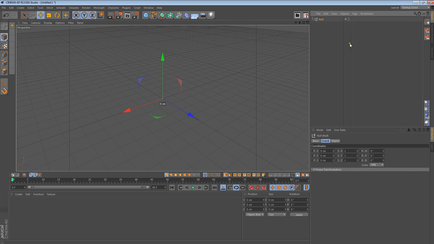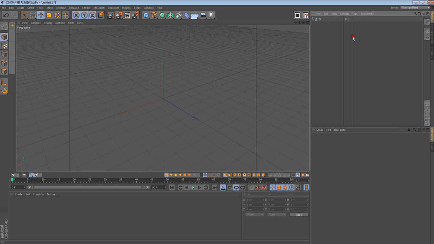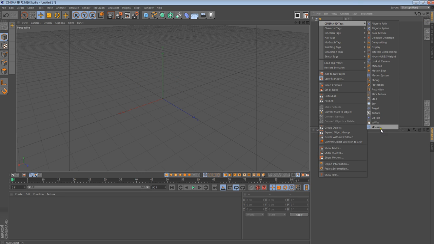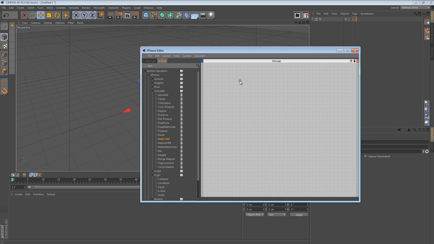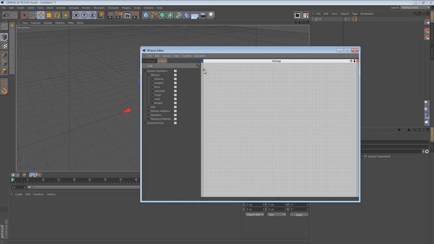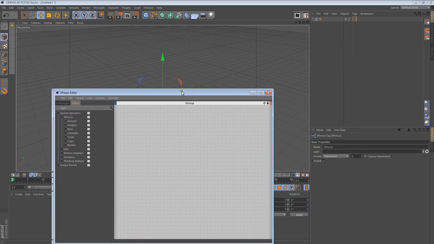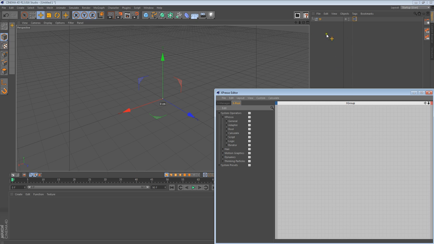So first thing I'll do is create a new null object, and I'm going to call it TP, which stands for Thinking Particles, and I'm going to right click and choose Espresso. Now, Thinking Particles live inside the Espresso tag, so they cannot exist unless you have an Espresso tag somewhere, and the node workflow is what makes it very powerful.